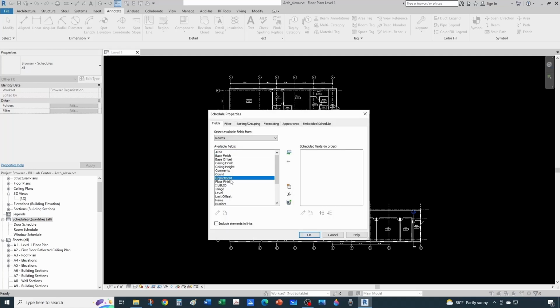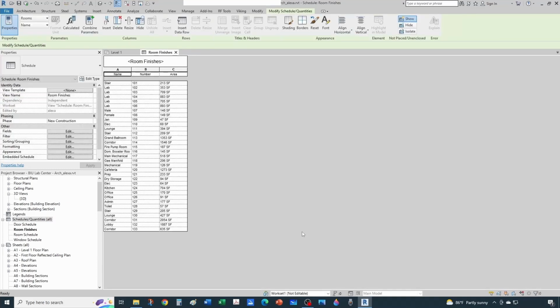And now I need to add some parameters. So definitely the room name, I want it in there. The room number is obviously a good thing to have, and let's say the area, right? For now, let's keep it like this, and I'm gonna hit OK. And now my basic room schedule has been created.